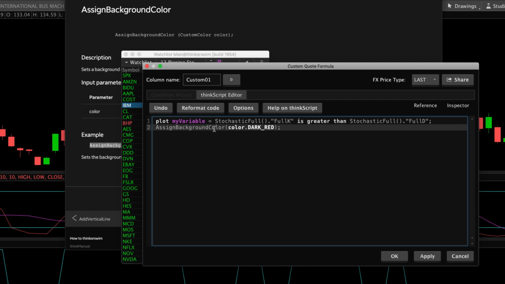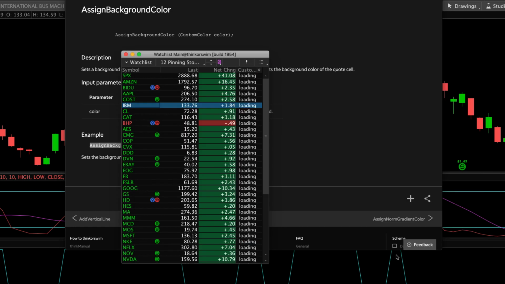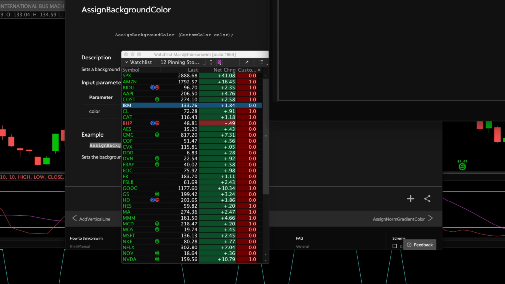Okay, but it's not connected to the variable that we're plotting. It will simply color everything dark red. Let me show you. We'll hit apply and OK, and there's our watch list column, and everything is red. But that's not what we want. But I wanted to show you the effect of simply copying and pasting that code from the example given from Thinkorswim into our code. So we're going to go ahead and edit the formula again.